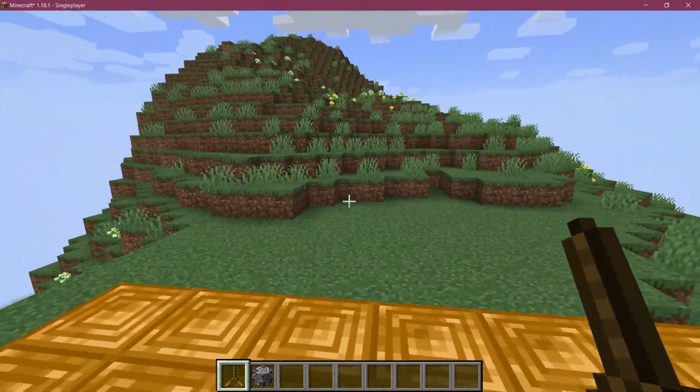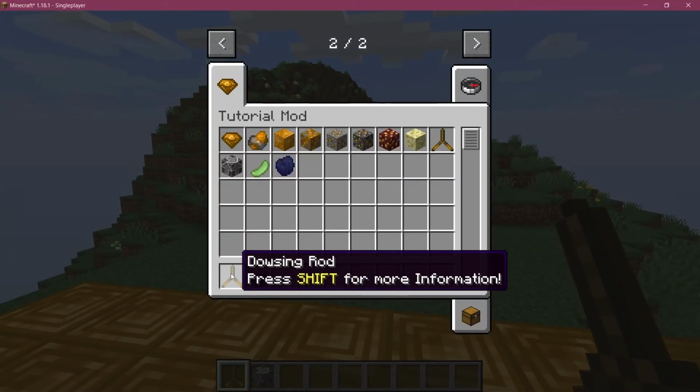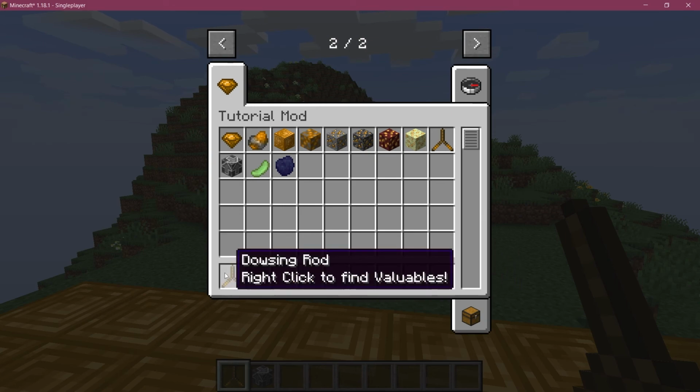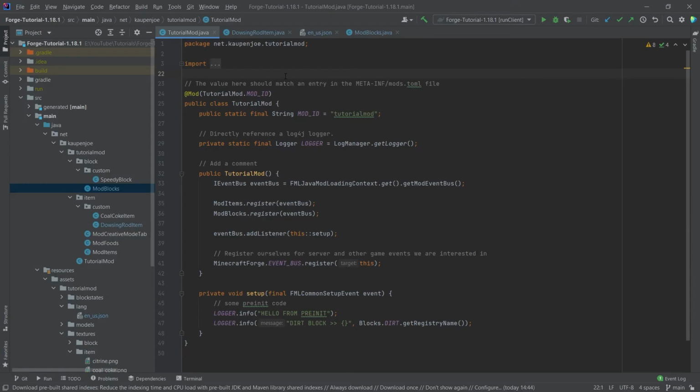All right, we find ourselves back in Minecraft. So let's see, if I hover over the dowsing rod, you can see "press shift for more information." And when I hold shift, then the "right click to find valuables" is being displayed. So everything is working exactly how you would expect it to. Absolutely amazing.